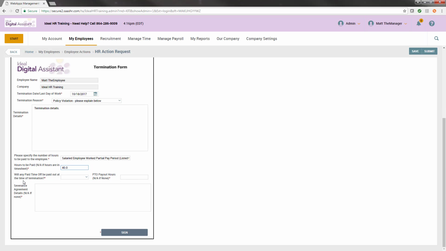The next option on here is if any paid time off will be paid out to the employee upon termination. And this is a simple yes or no question. If you type in yes, you will need to let us know how many hours they're going to receive. If you type in no, you can actually just type in 0 into that PTO payout hours just so we know they're not being paid anything out.